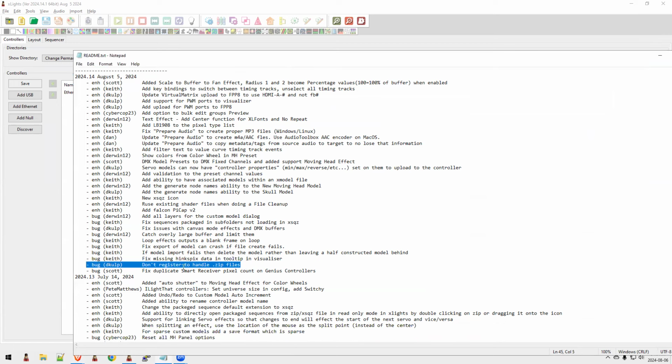Dan fixed up a carryover from .13 when they implemented the new xSchedule file. It was incorrectly registering all zip files on your hard drive as being xLights related, so that was a mistake and reverted. Check last month's or last release's video on how to do that manually to reset it if that's still an issue. Missing HinksPix data in the tooltip.